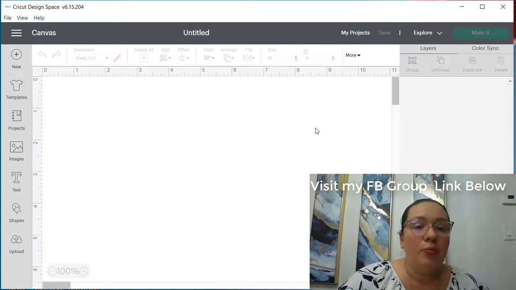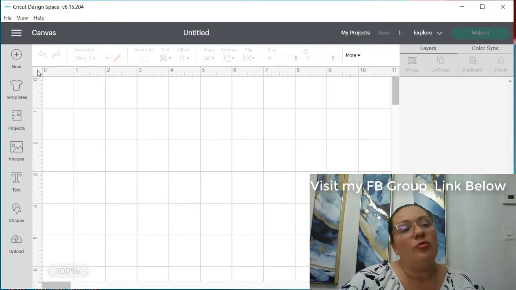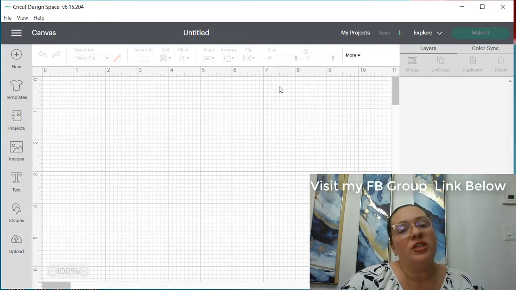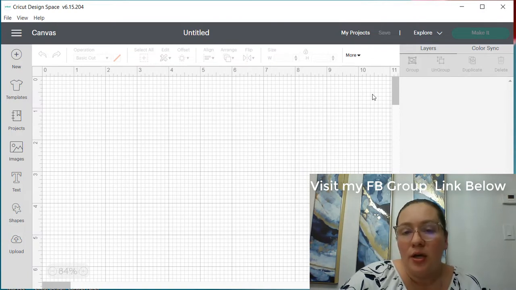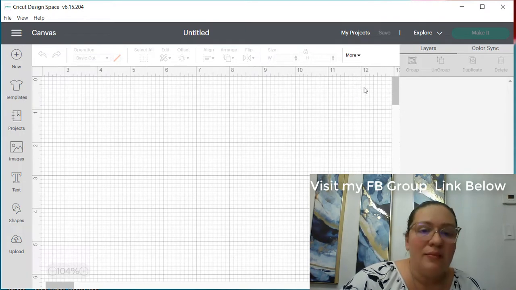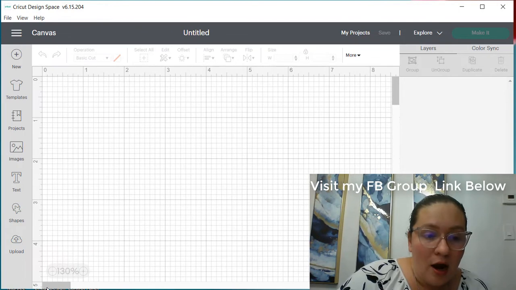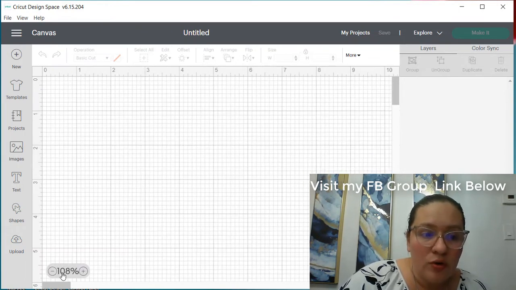Okay, new project gives you a blank canvas. What I like to do is press on the top corner here. It gives you a grid and then a metric grid, which gives you even more space. Now, you also cannot print past a certain size within Cricut. So I know our mats are 12 by 12s or 12 by 24s.